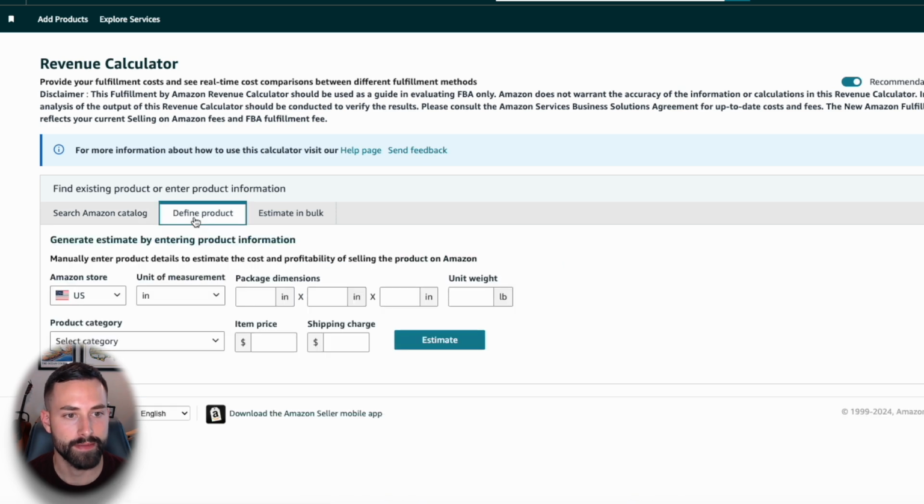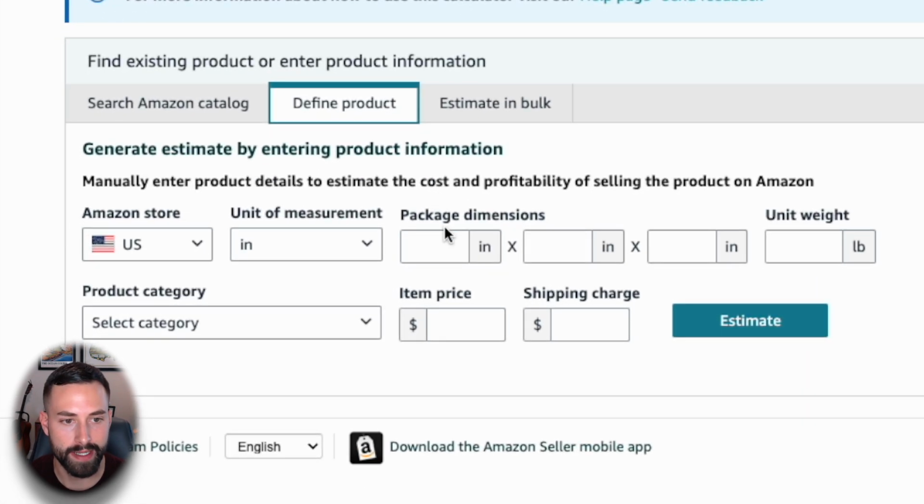The other way of doing this is to actually define what our product is. If your supplier provided you with the package dimensions, which is the package that it's in, not necessarily the item dimensions, you can go ahead and type that in. You can say, all right, it's 2 inches by 5 inches by 12, and then we know it's half a pound. So you can type all this information in.